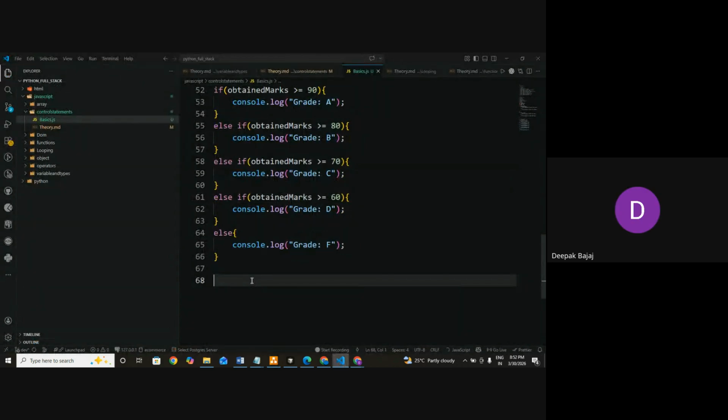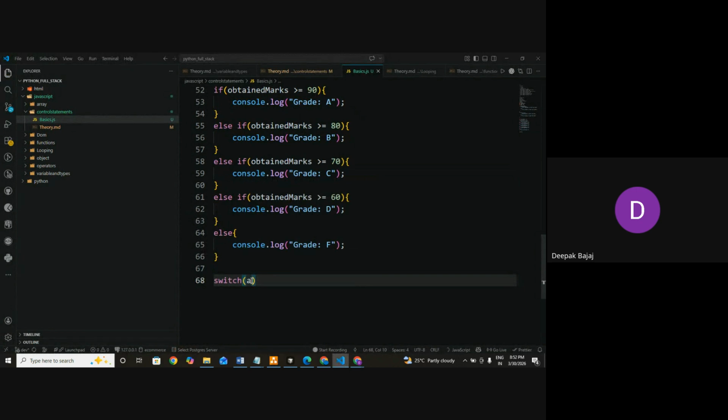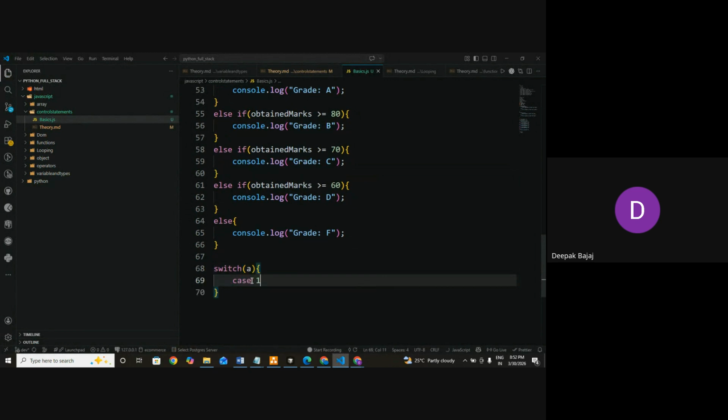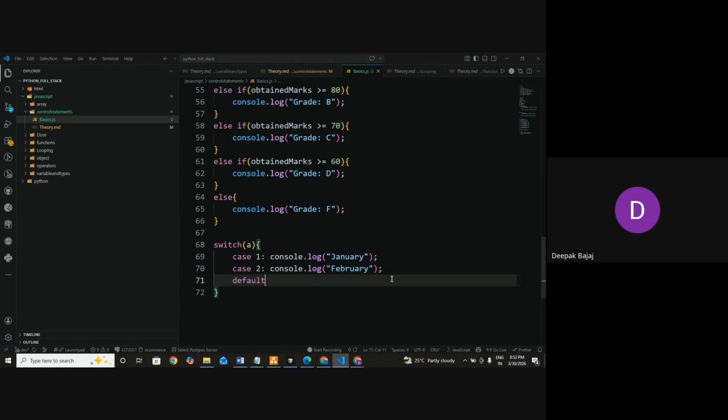So let's say we need to check switch a. And here we will say case 1, print console.log January. And case 2, console.log February. If something does not land, then there is a default case.